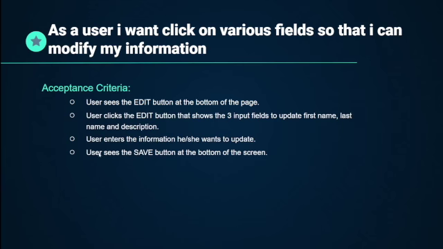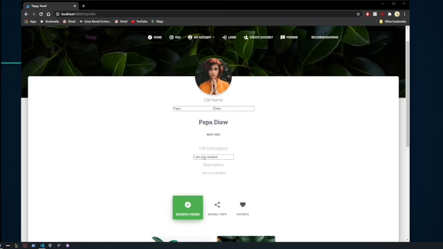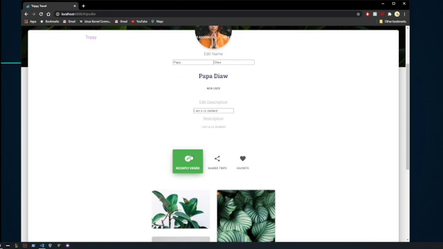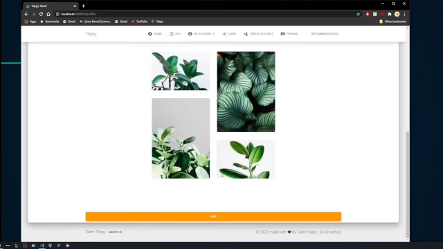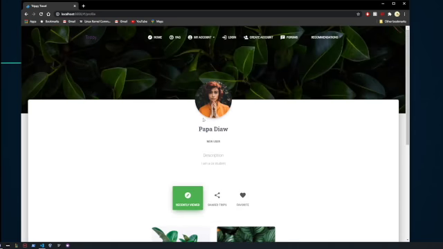And finally, the user sees the save button at the bottom of the screen. And here, after we have done with this update, we can see the save button right here, and I can click it and save it, and everything is indeed updated on the profile page.